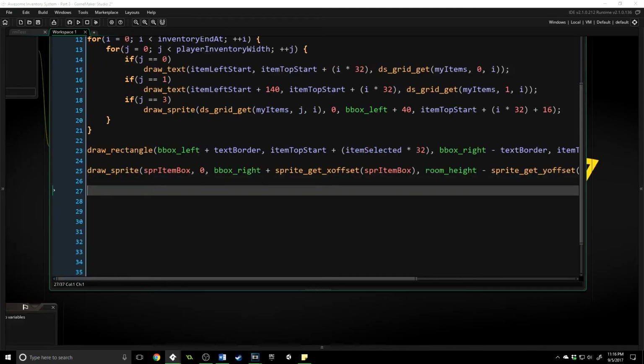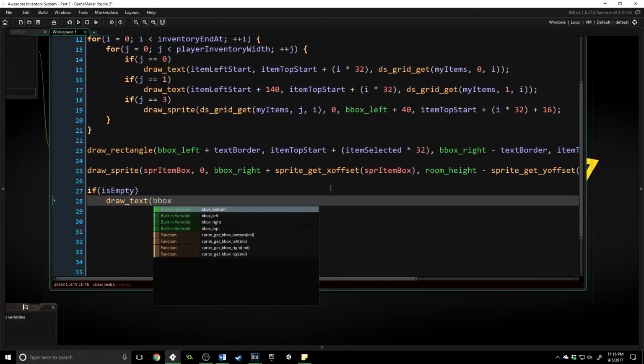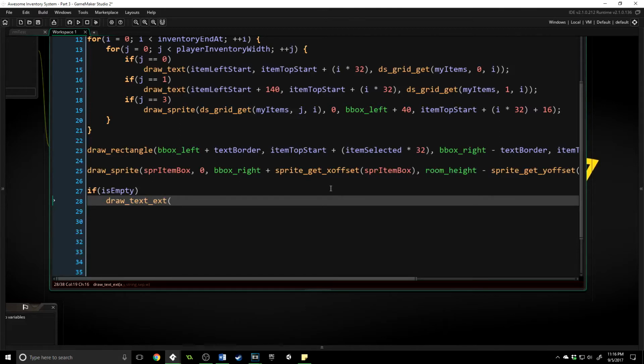And then what we want to do when we are drawing that, we want to draw the text of our item that we have selected. But if we don't have an item selected, we need to draw the is empty message. So we need to put that in right here. So instead of just always drawing the description, we need to have an if statement that says if is empty, draw text ext. Extended text just means that we can say if it exceeds our width limit, make it into multiple lines, which is very handy. This is going to be BB box right plus 50, room height minus sprite get Y offset of sprite item box. So again, that's a very useful function to be able to get. And we need to then subtract that by 100 to bring it into the right spot. And the text that we want to put in there is empty message.